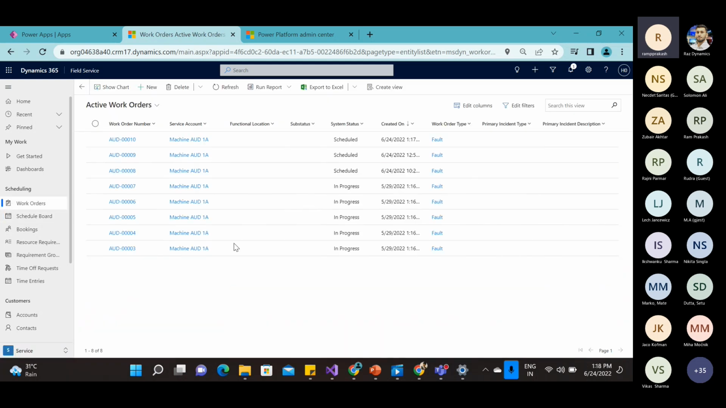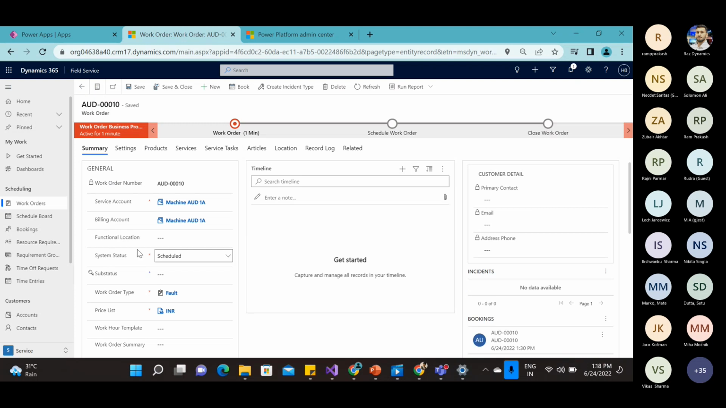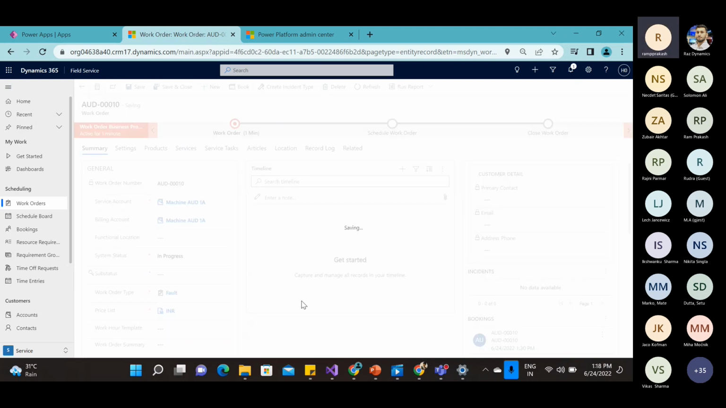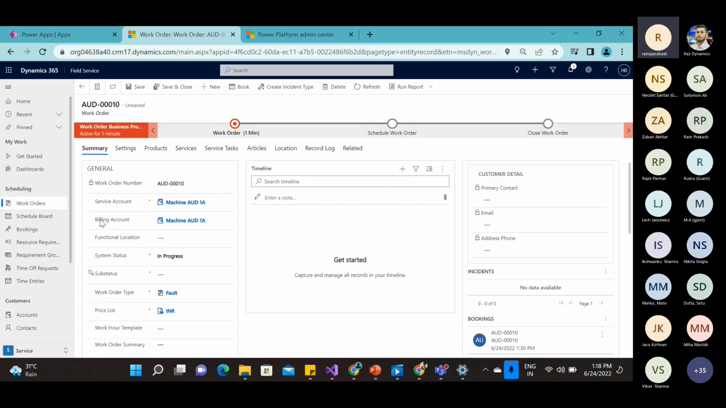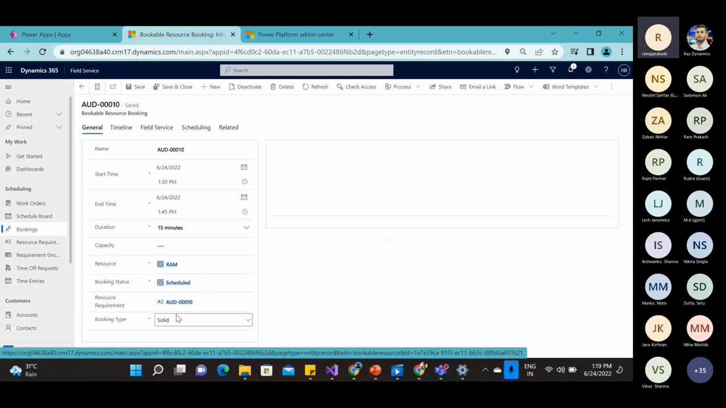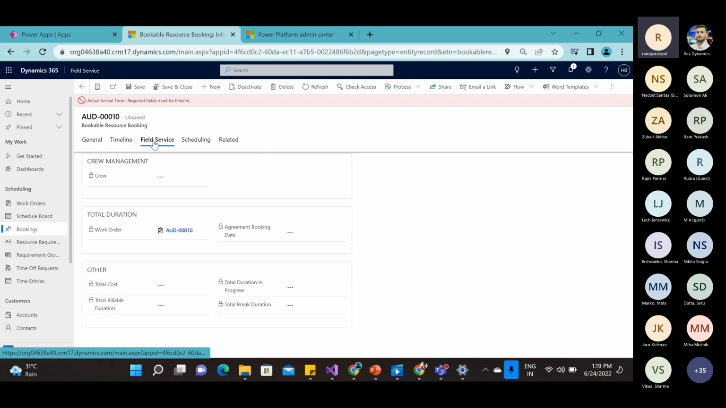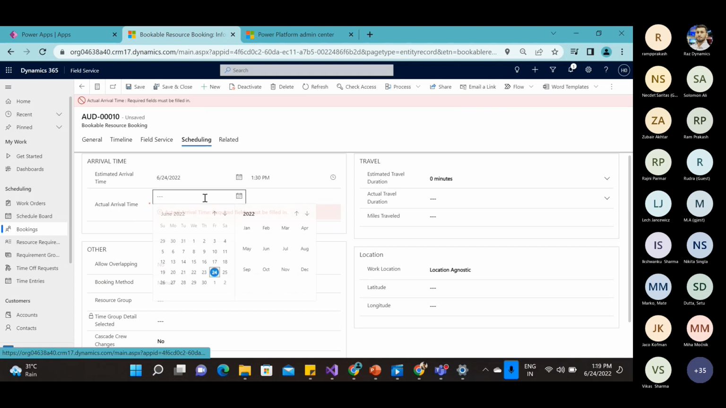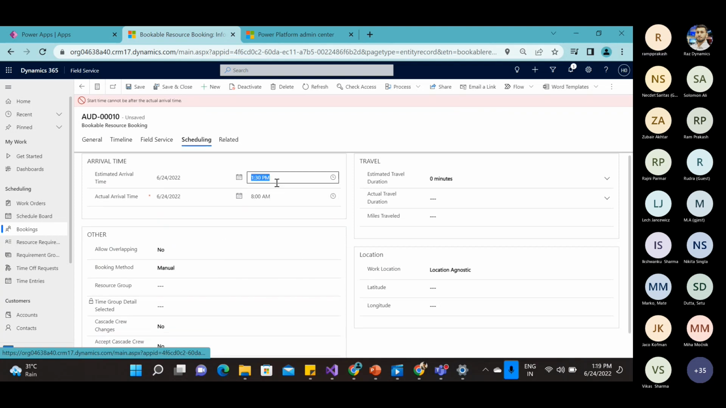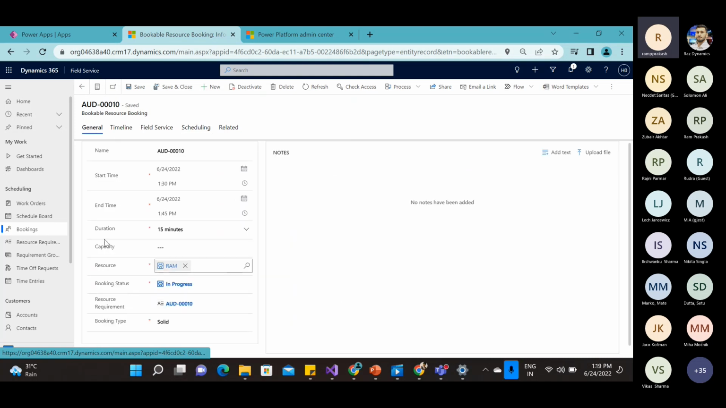I'll directly go to the work order and take the respective work order. I can change it to in progress. Okay, sorry, I'll go to booking again. This is the work order which I have done. I'll change it to in progress and save this. It asks for an actual arrival time, so I'll provide an actual arrival time. Now on the bookable resource booking, I've changed the status to in progress.